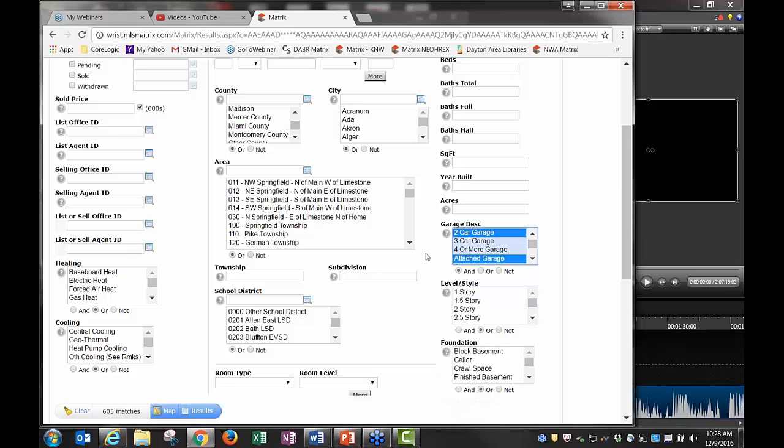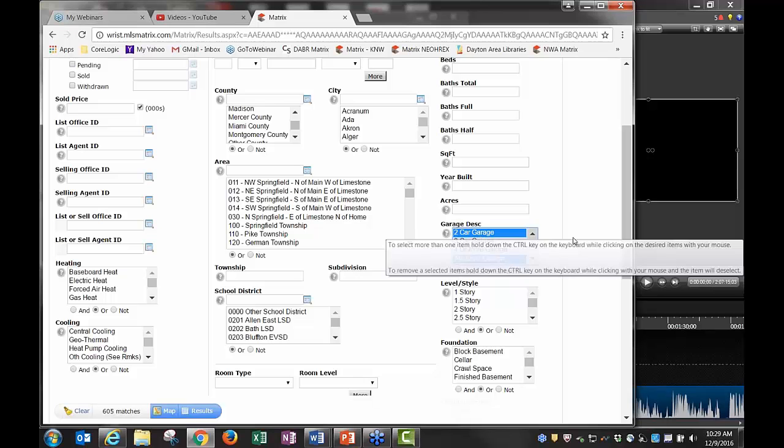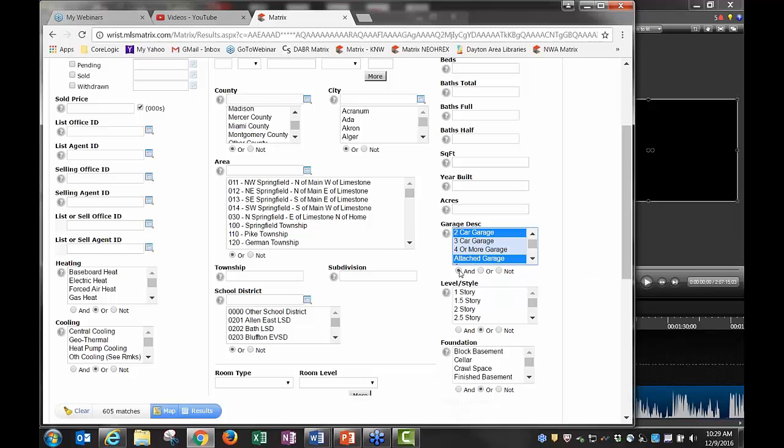There could be listings that have a 2 car and attached garage, but if the listing agent only said 2 car and they didn't say attached, I won't find it there. So that's kind of a neat little tip there, but just be careful with that one.